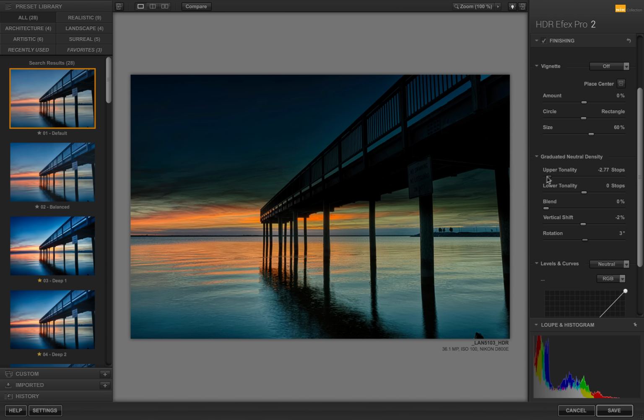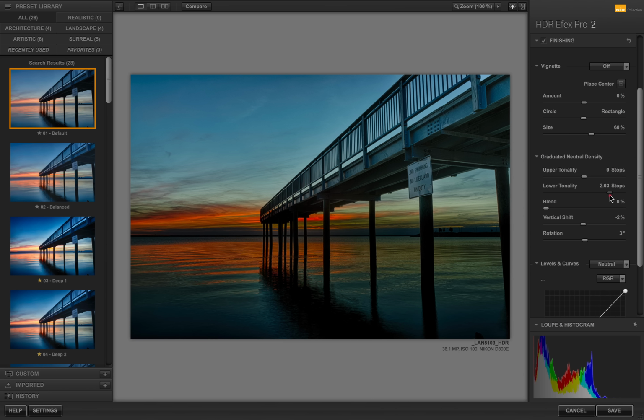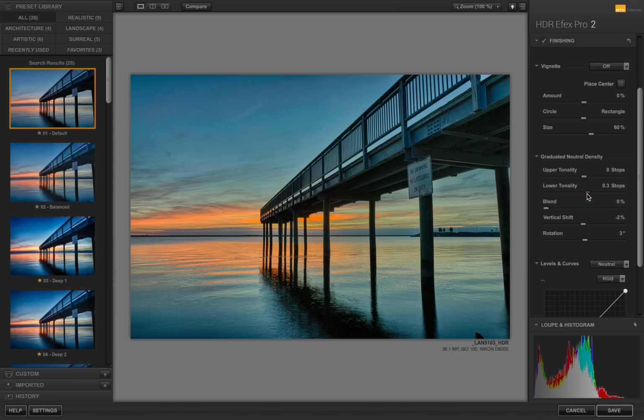Now, as I mentioned, I personally don't use this graduated filter. I prefer the one in Lightroom. Lower tonality is exactly like upper tonality, except the graduated filter's at the bottom going towards the middle of the image instead, like that. All right? So if you're interested in using a graduated filter, you would use that section there. So that's that part of finishing.